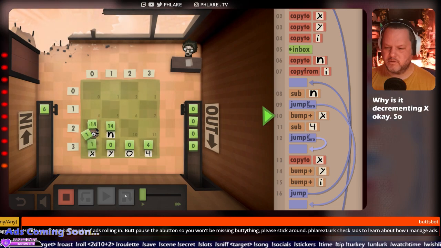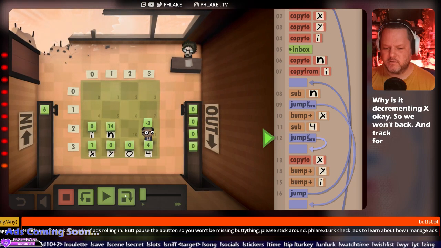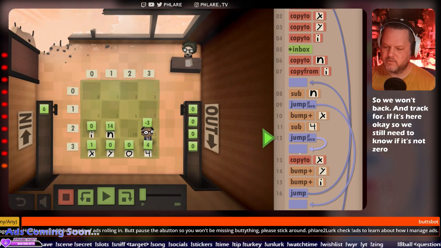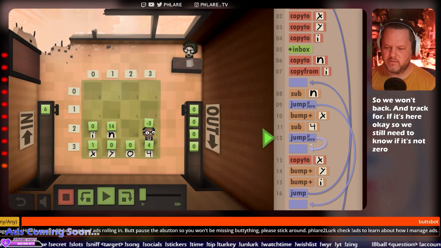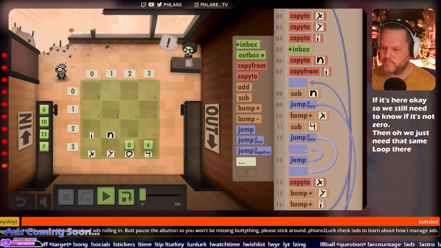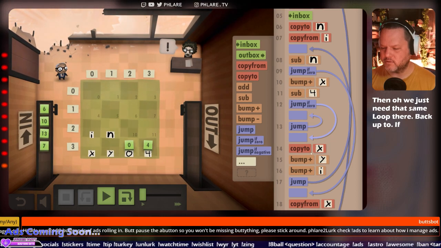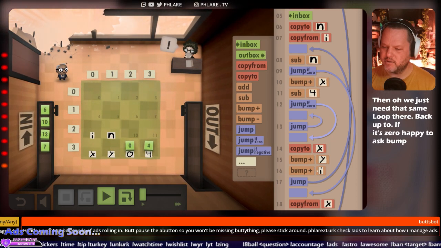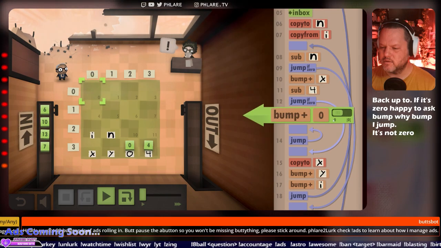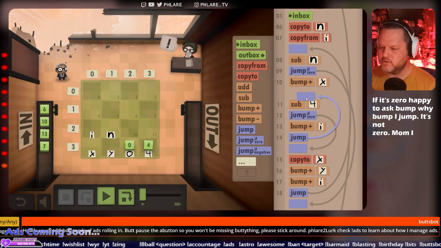So bump X. Subtract 4. If it's 0... okay, so we still need the not. If it's not 0, then, oh, we just need that same loop there. Back up to, if it's 0, copy to X, bump Y, bump I, jump. If it's not 0, bump I, then jump.